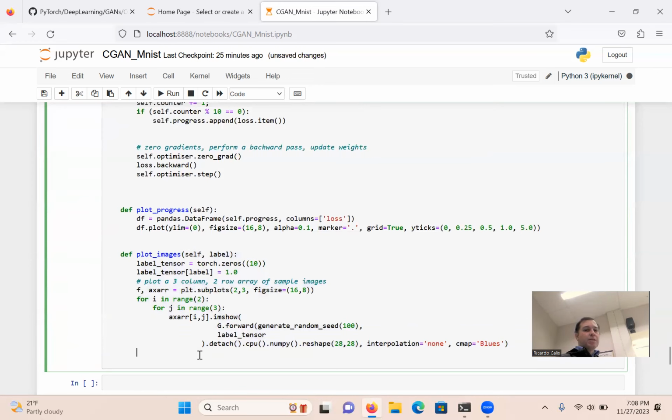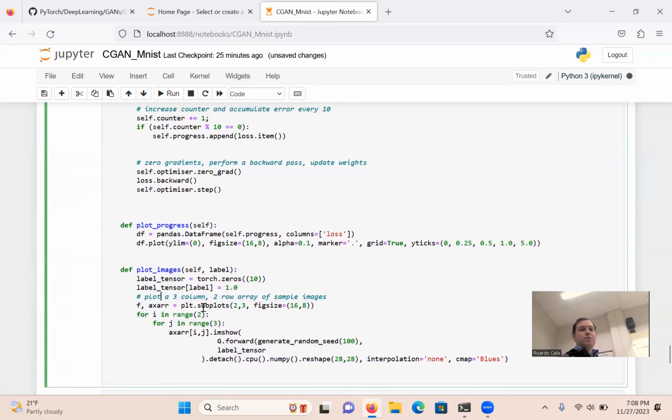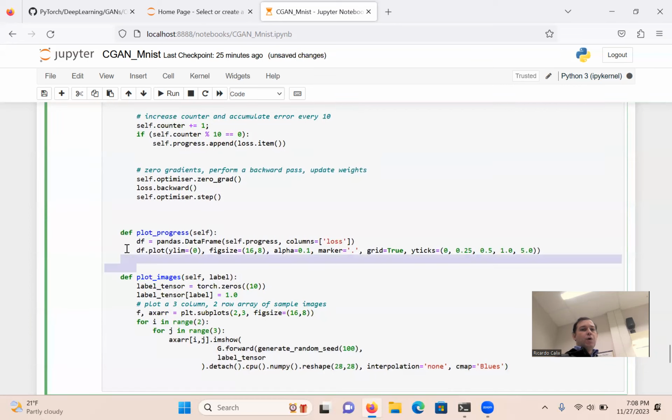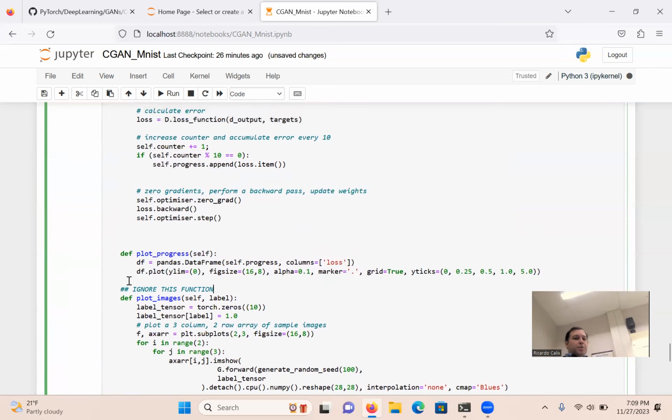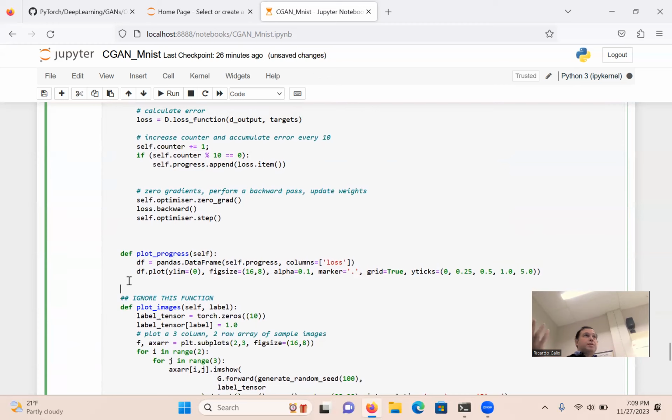I'm not 100% sure that it's totally correct. Just use the other one instead, because I remember I didn't use this one. All right, so we can ignore it. So I'll say here, ignore this function. Okay. All right, so plot progress we've described already, it just prints the losses.